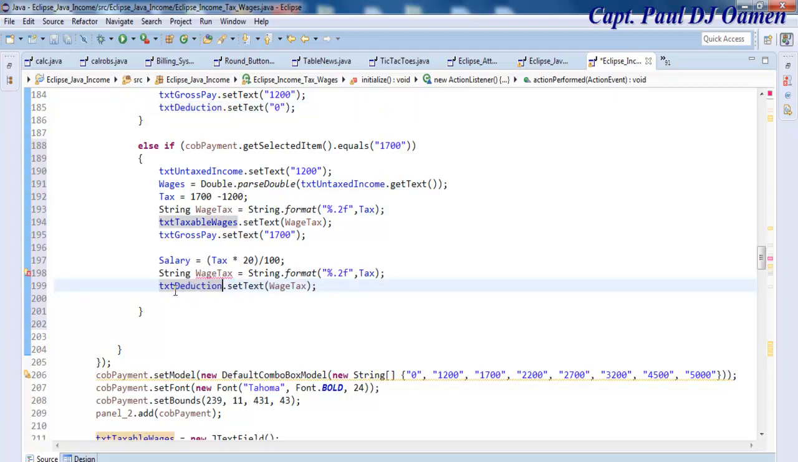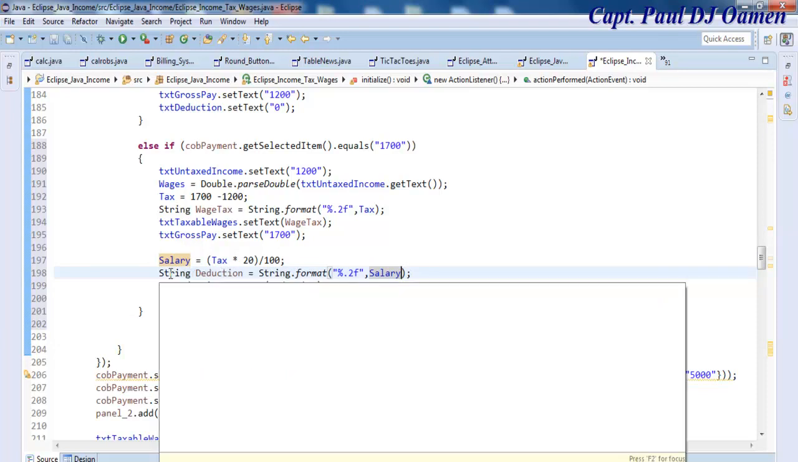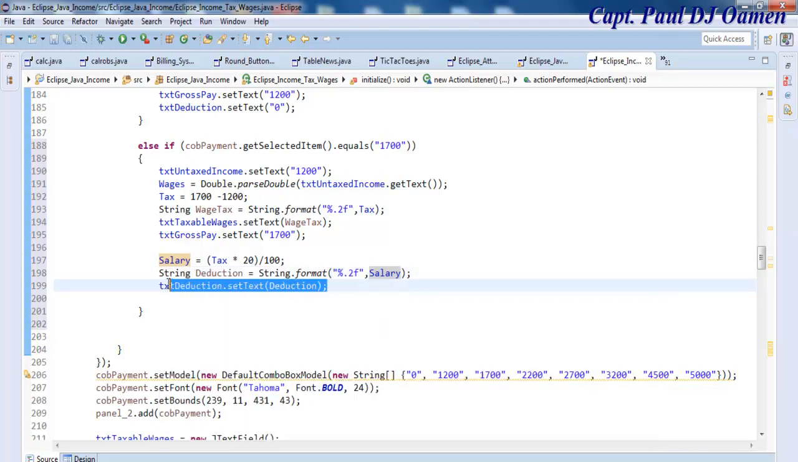This is going to become deduction, and I'm going to just call this deduction. That is my string variable. Paste another deduction in here, and in here I'll just enter salary. So that will give me the deduction. Whatever value we have in here, we've passed it in here so that it gets converted to string value, which is then assigned to txt deduction. That's all I've just done there. So let's run this whole system again and see how it works.